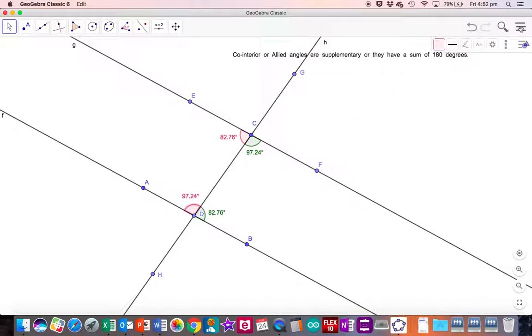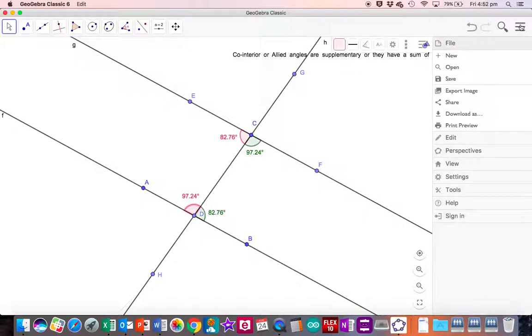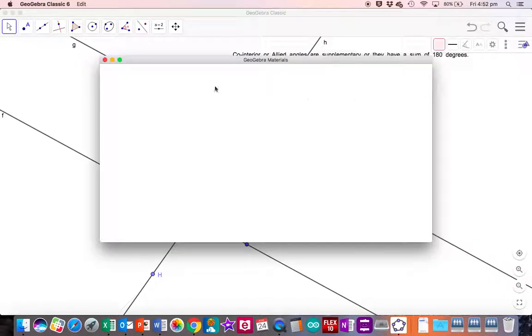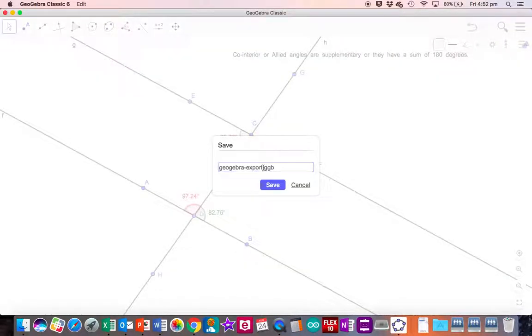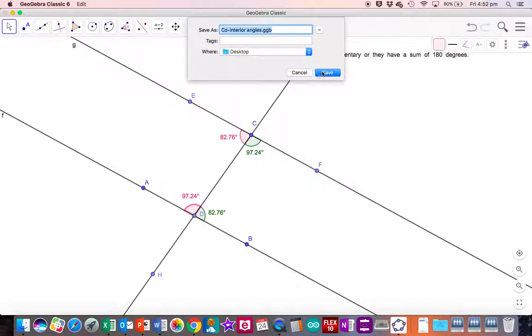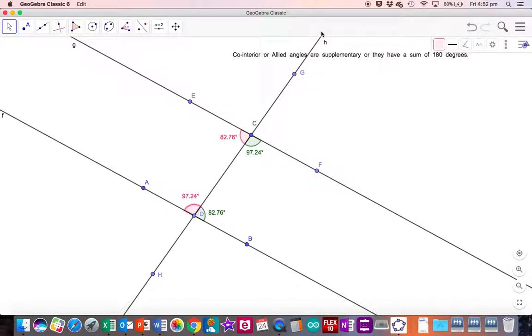All right, ladies, we're going to save this file. So click on this little 3-line icon, go to save. Remember, we don't need to sign in. We just simply close out of that. But then we rename this co-interior angles. Hit save and save, and that will appear on your desktop.